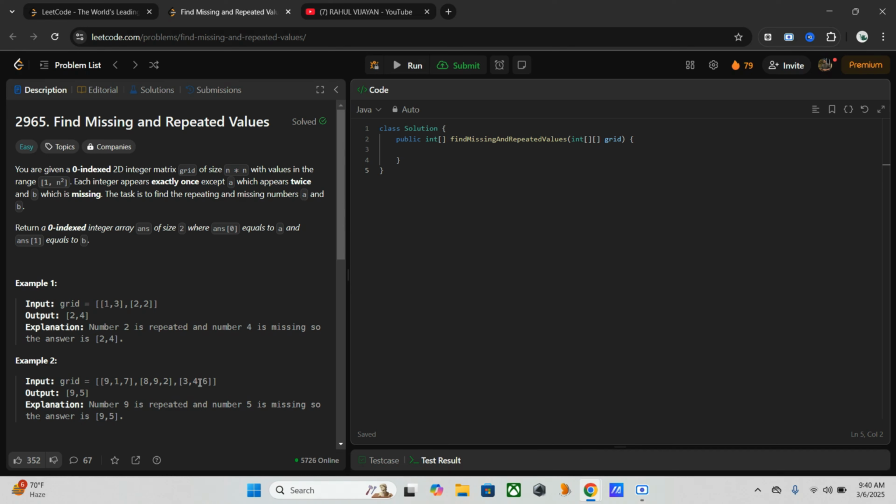The second approach is the mathematical one. We can use the sum formula like n into n plus 1 by 2. Here we have n square as the range, so n square into n square plus 1 by 2. Then we expect the square sum as 1 square plus 2 square plus etcetera plus n square. Like that we can get the sums. Here we can find the difference to compute A and B. But the problem we are facing here is the risk of integer overflow.